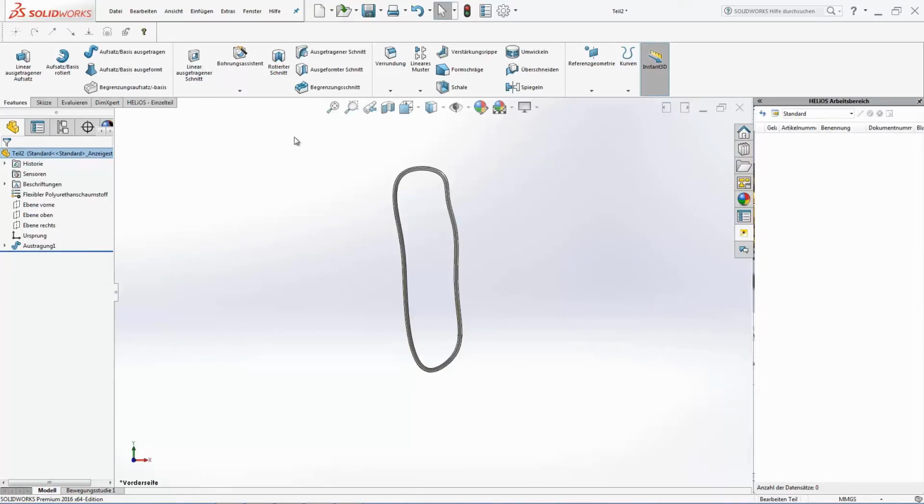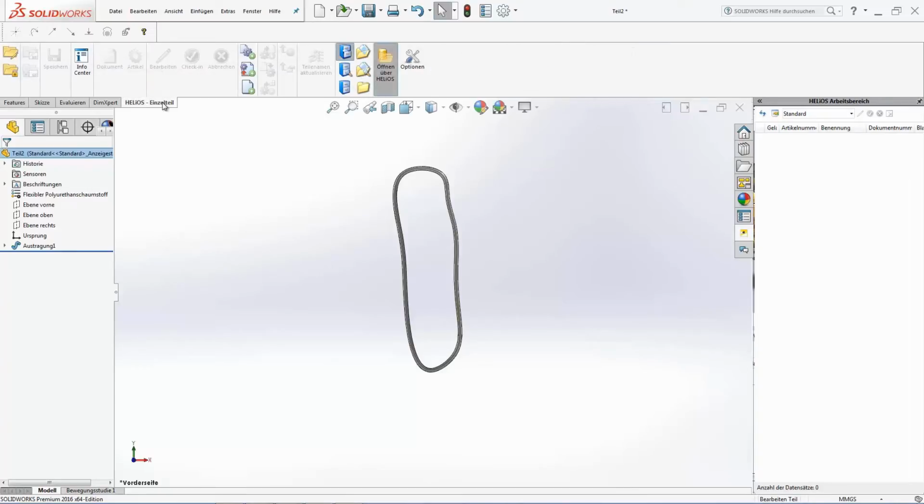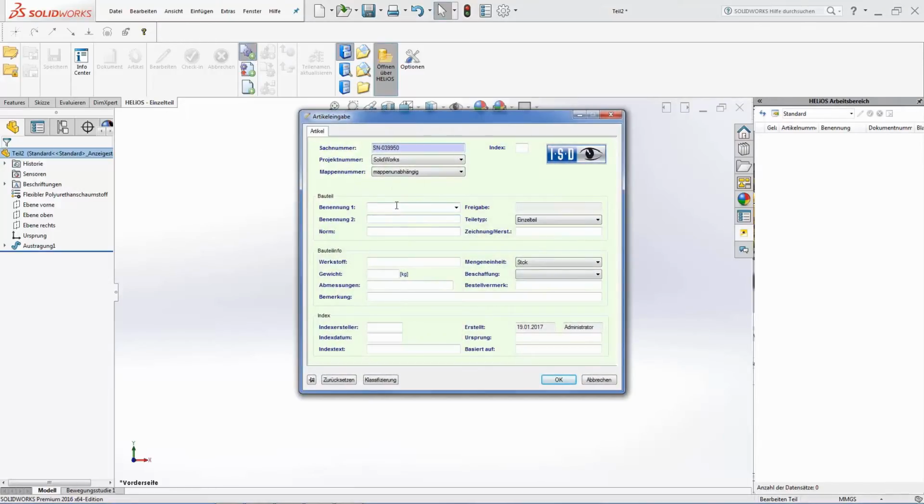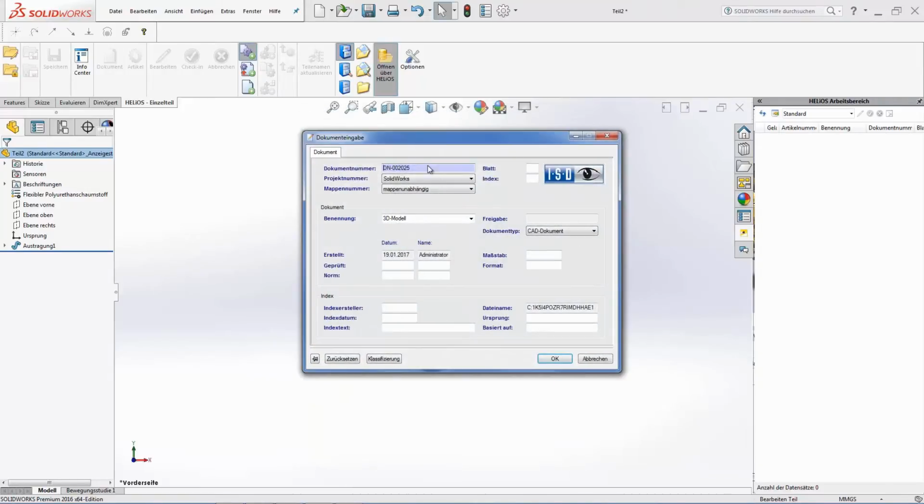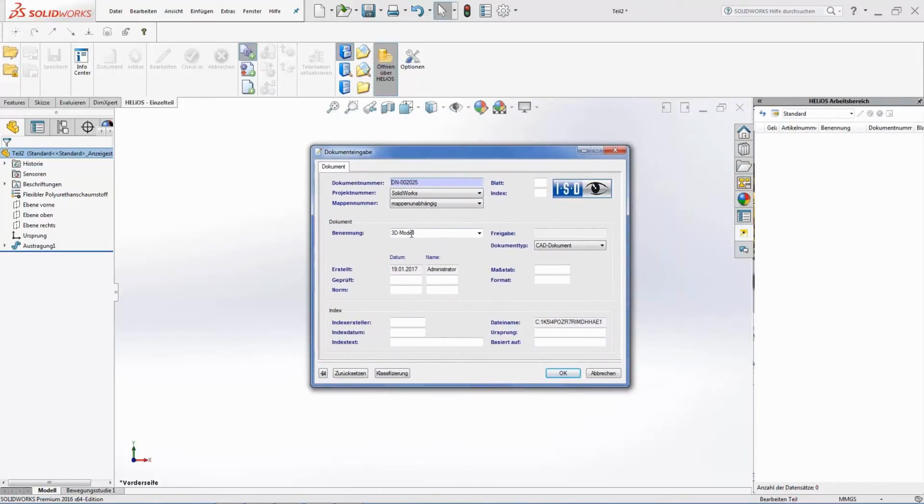The geometry is done. In order to transfer it to HELiOS later on, we have to create our part. It is called hand strap, and it will be manufactured externally. This is the document mask for the geometry representation. It is a 3D model, so it does not have to be described further.